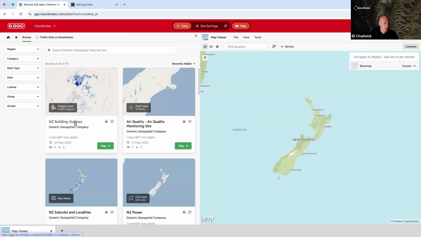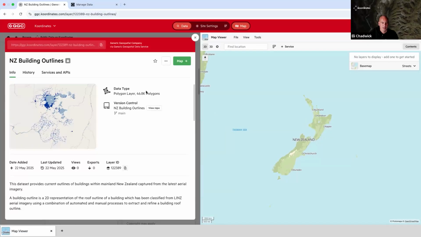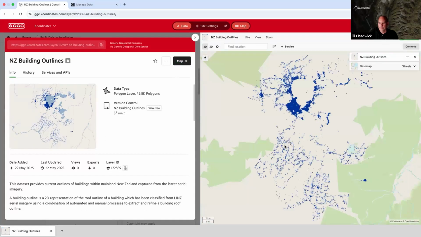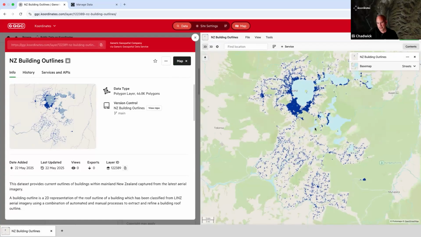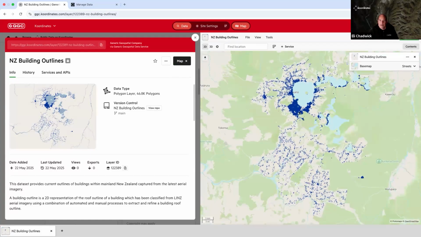Cool. So these are just building outlines. Let's have a quick look at what we have here. If I throw that in the map, we're looking at, surprise, surprise, where I live, Rotorua. So these are the building footprints for Rotorua.